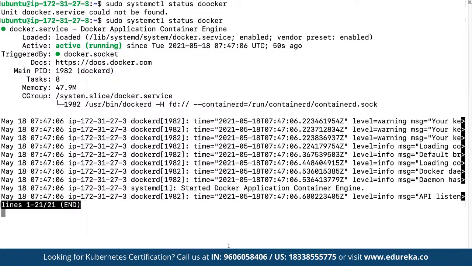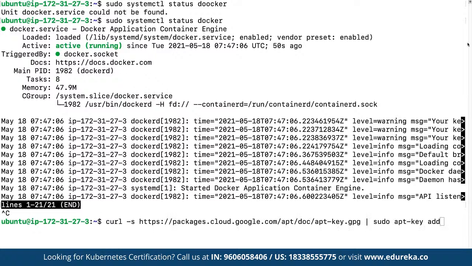So now we can simply come out of it. In case it is not up and running, then we can simply start Docker as and when required. Then we have to add the Kubernetes signing key as well. So here we have to simply add the Kubernetes signing key, because before we configure the installation, this needs to be done. So again, as you can see, it is okay.